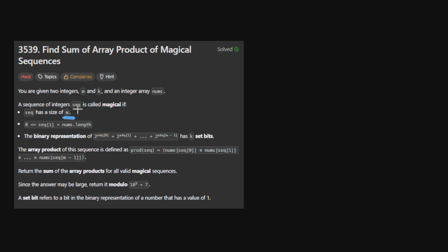It has a size of m, and it's built with indices from the array nums, and this is a hard one. The binary representation of 2 to the power of every value in the sequence has exactly k set bits, meaning bits that are 1. Once we have a magical sequence, we can get the array product of this sequence by taking the product of nums at every value in the sequence.